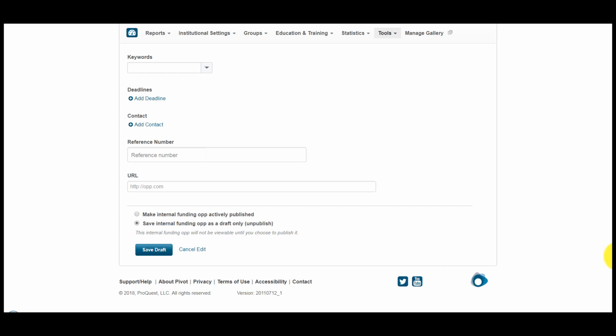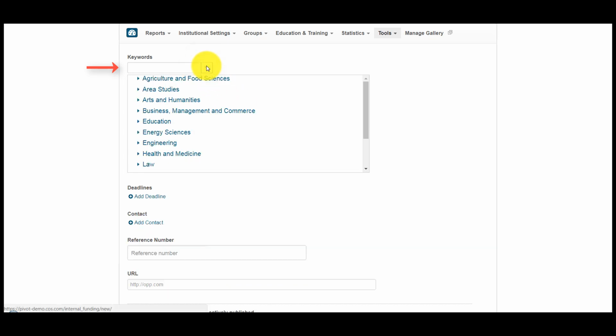the section just below Abstract is titled Keywords. This important section accesses from the pull-down menu the index of keywords utilized by the advisor function in Pivot in order to automatically suggest funding opportunities based upon a person's profile. It is important to assure that as many of the internal Pivot keywords are populated into any internal funding opportunity as will be pertinent to that opportunity.